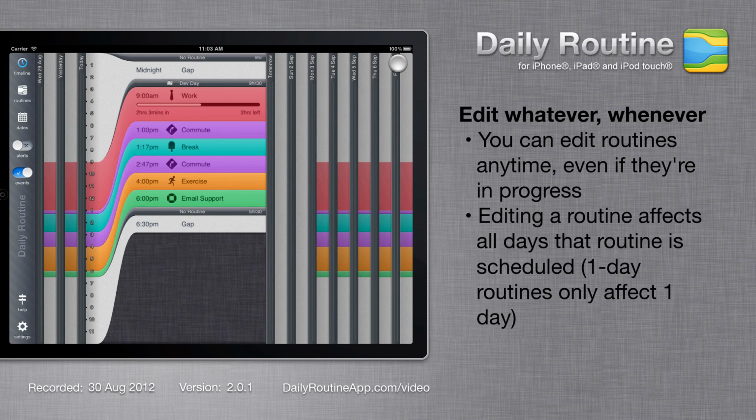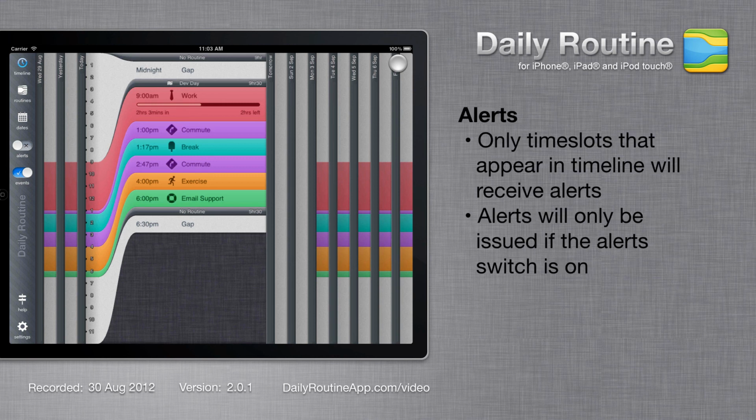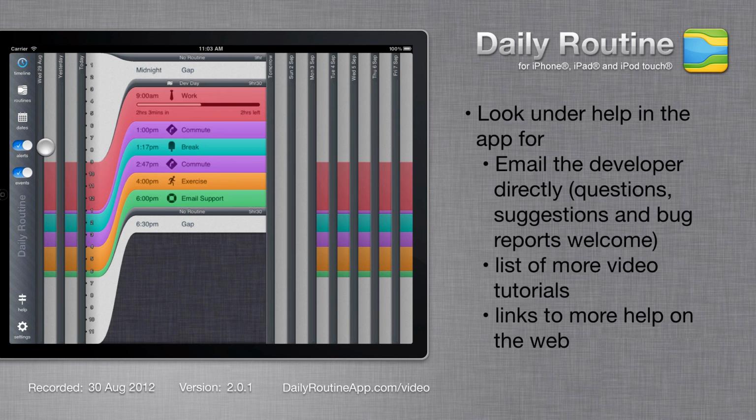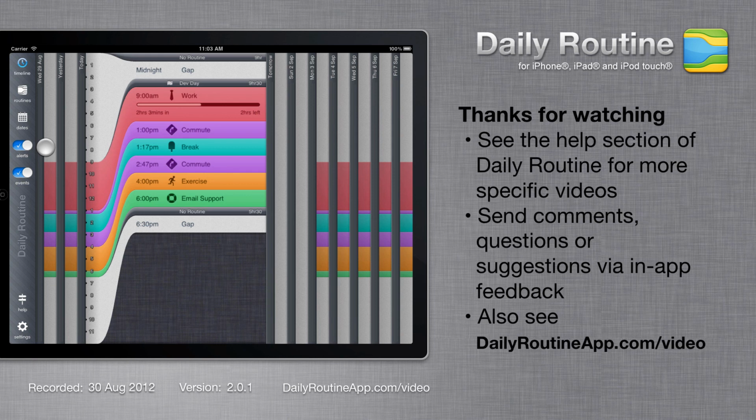Even though the routine is scheduled, we can edit it any time. Also note that even if your routine is scheduled, you will only receive alerts if the alert switch is on. This has been an overview of creating and editing routines in Daily Routine 2 for iPhone. See the help section of the app for links to other Daily Routine tutorial videos.